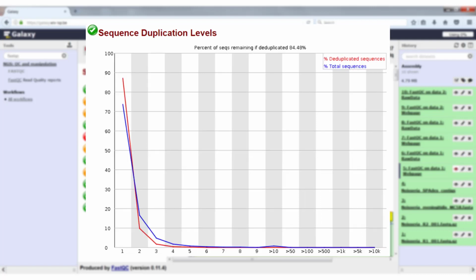In a completely random library, most sequences will occur only once in the dataset. If you would see a high level of sequence duplication, there might have been a PCR bias so that only a certain fragment has been amplified.